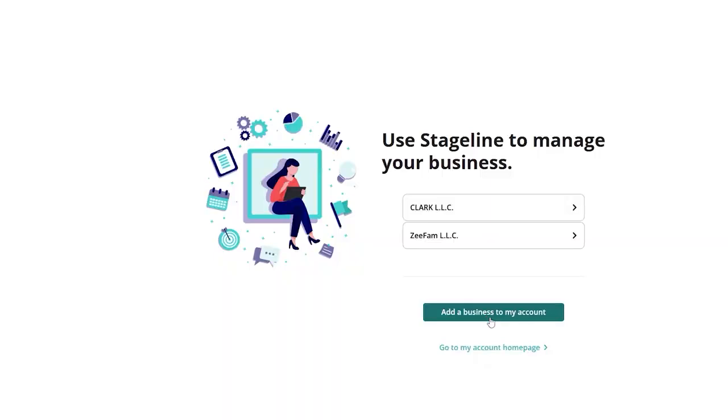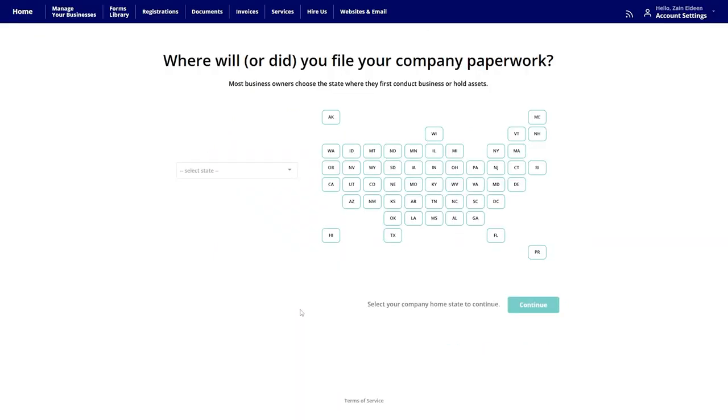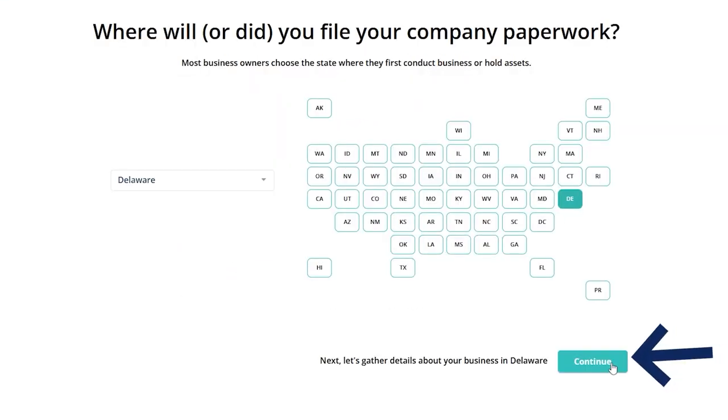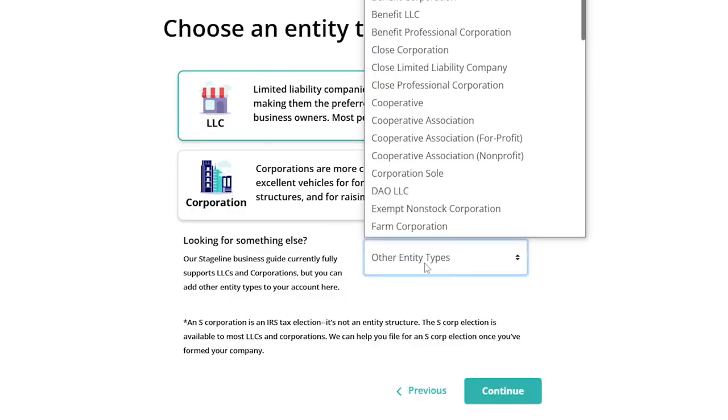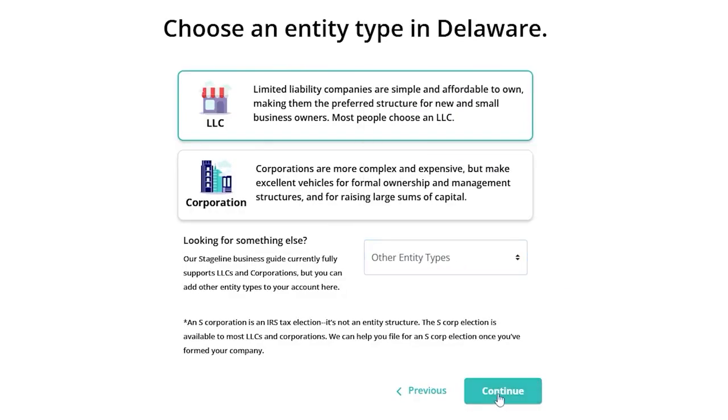So I'm going to click on add a business to my account. And now you will choose the state. So you can simply choose it from this map on the right side or from this bar right here. So now I'm going to choose Delaware. And after that, click on continue. Then it will show you this page. Now you have to choose the first option, LLC, and you have also the corporation option and other options in this box. Now click on continue.